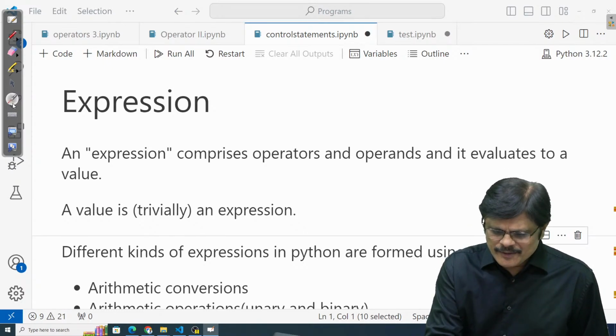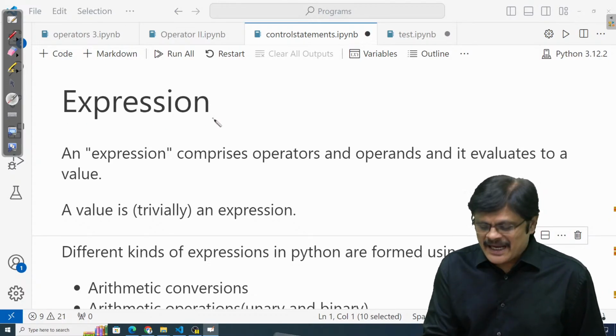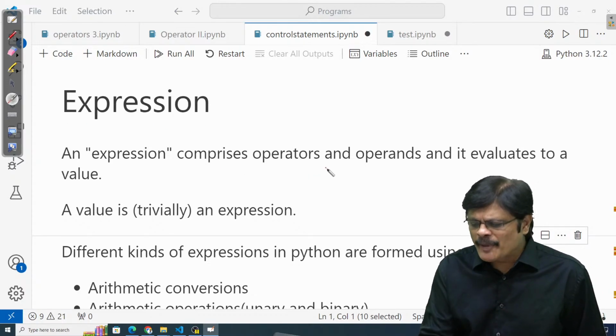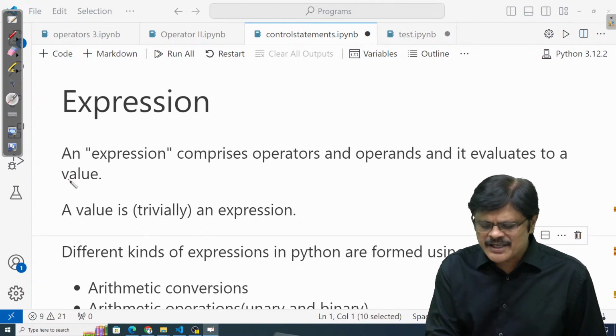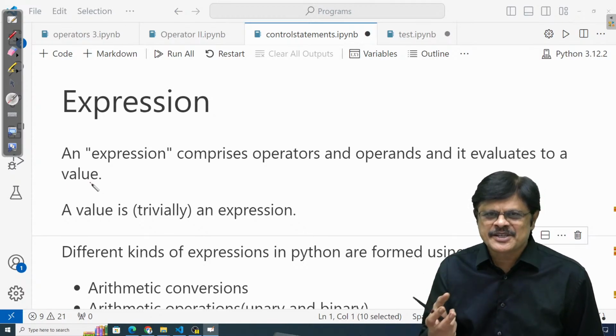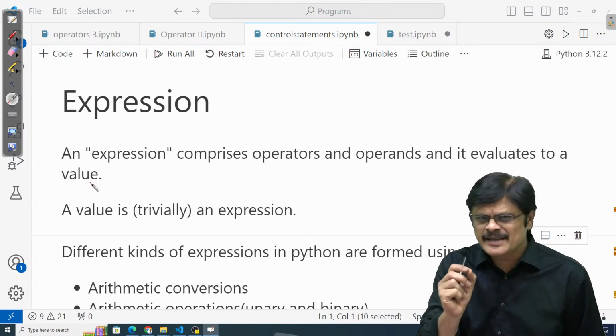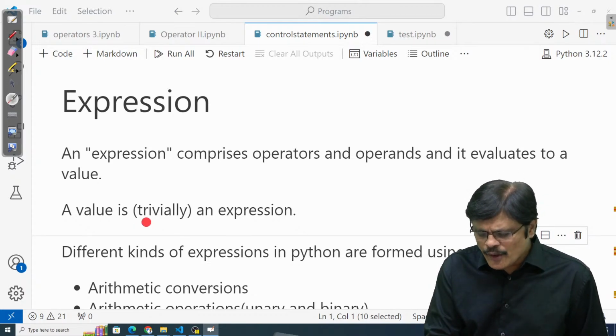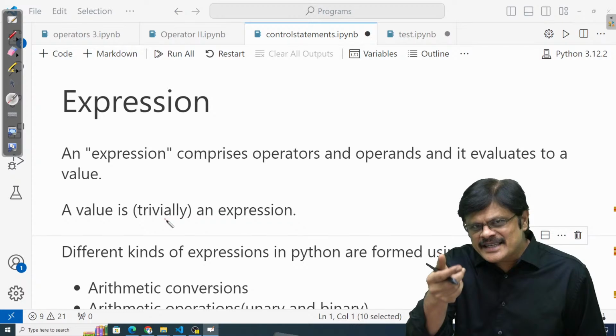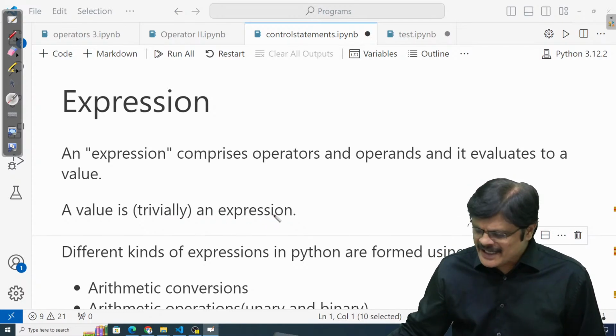So first of all, what do you mean by an expression, sir? An expression comprises operators and operands, and it evaluates to a value. Generally, an expression evaluates to a value. That is the main point to be noted. So if you take any single value also, it can be considered as an expression.